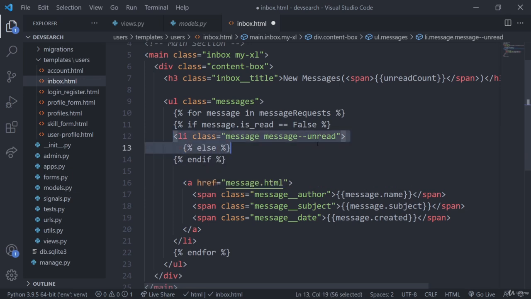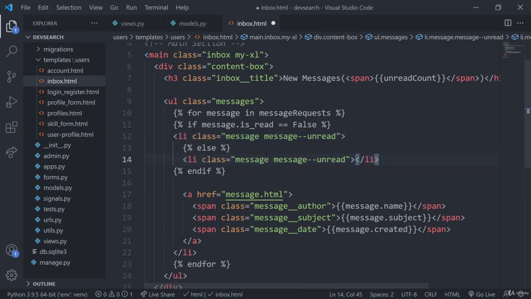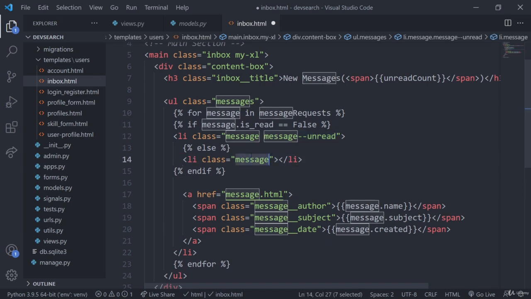and I'm just going to copy this. And again, I could have written it inline inside of this li tag, but I just feel like for tutorials, it gets a little bit messy. So we'll just do it this way. So now we can get rid of that right there. So if the message is not read, we'll have the class of unread. And if it is read, then it'll just be the standard class.